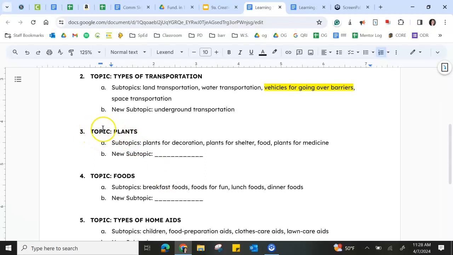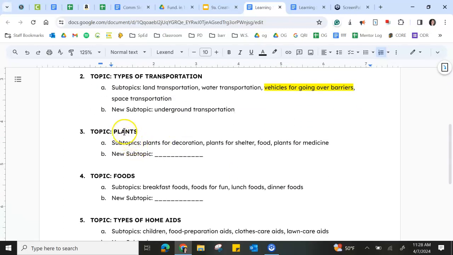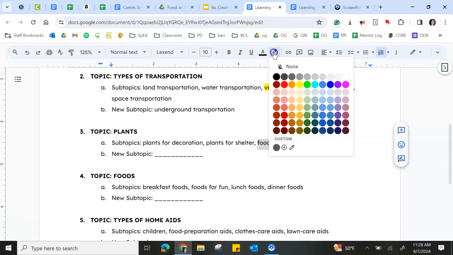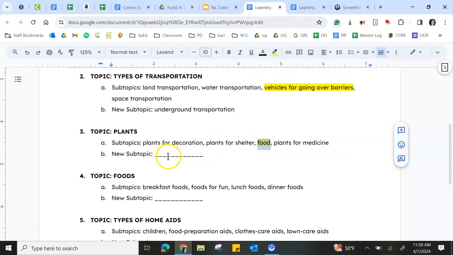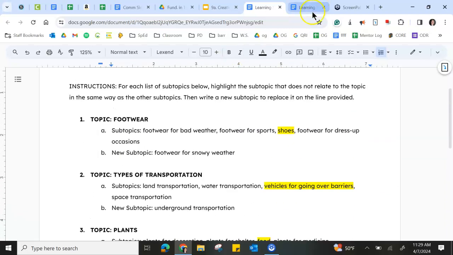All right, last one I'll do is plants, and then you're doing learning sheet 9B on your own. Plants. I have plants for decoration, plants for shelter, food, and plants for medicine. I'm getting rid of food because it doesn't fit my topic the way the others do. And I will say plants for health reasons. Okay, so that is how you're going to do learning sheet 9B.